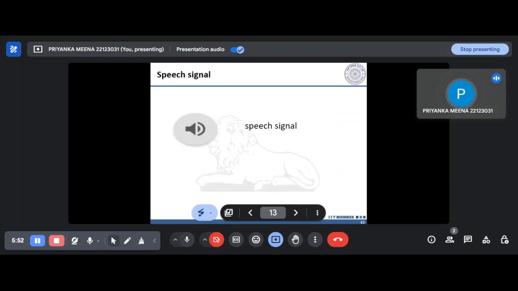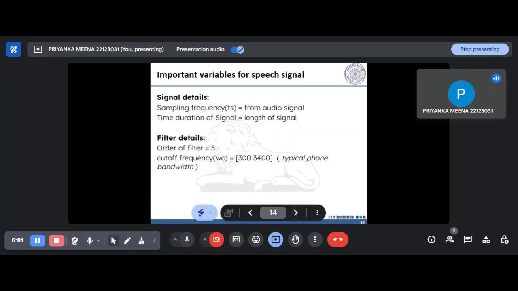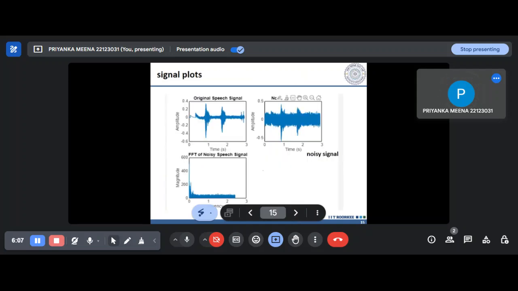Moving ahead, we will see the speech signal. I've also mentioned that the speech signal I have taken is of my own voice. Here are some important variables for the speech signal that we can also see in the code. These are the signal plots of the speech signal I have taken. First, let's understand it by the code, then we will see the output.